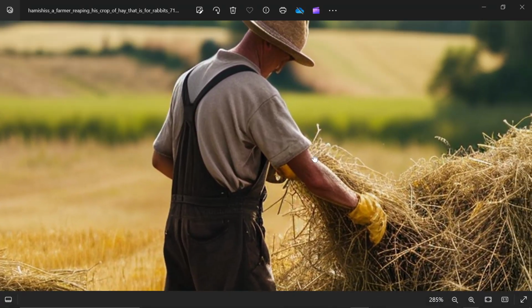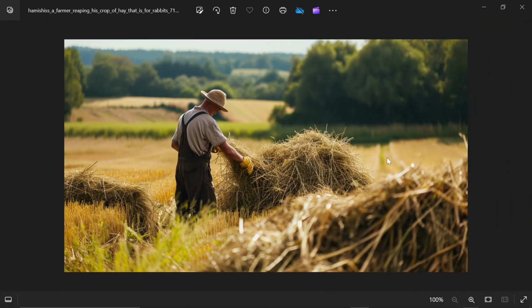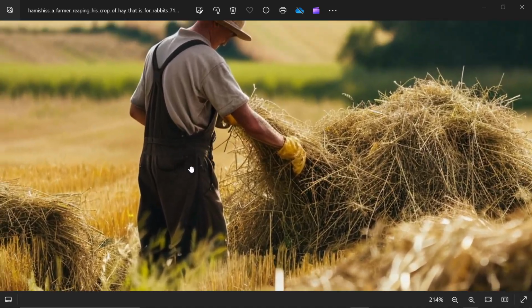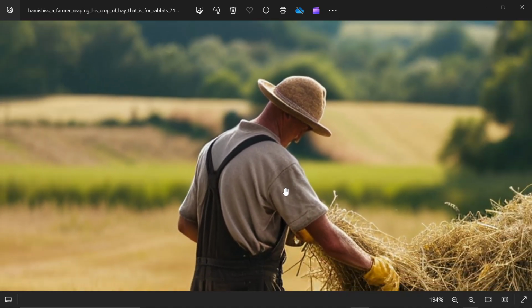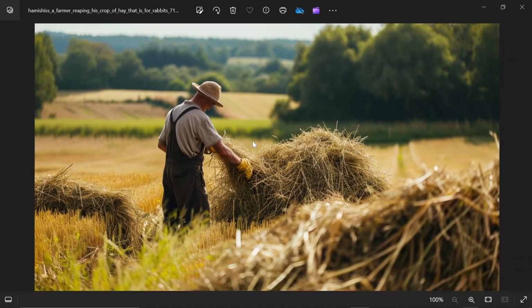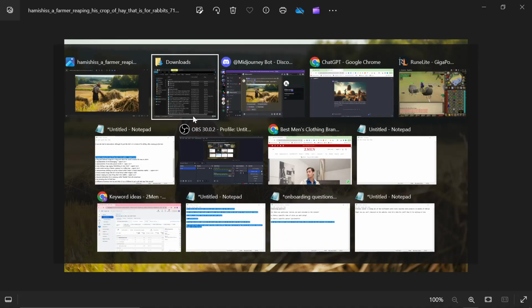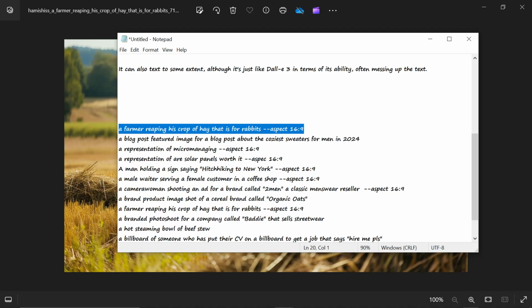Honestly, this is literally perfect. There's even the blur here. I think this is what their plan is. They're trying to take over the whole stock image game. So we had someone who was selling hay, and this would have been so useful for their featured images. Look at the blur in the background as well. And that's just literally from that prompt.